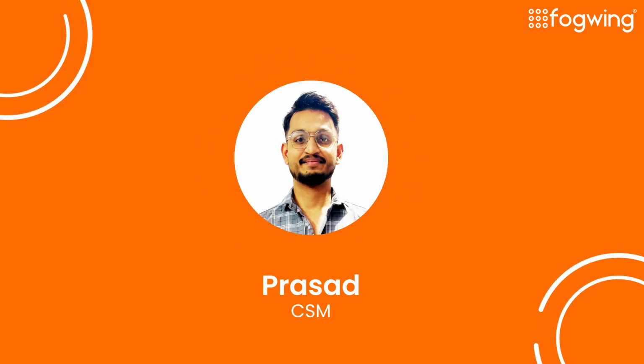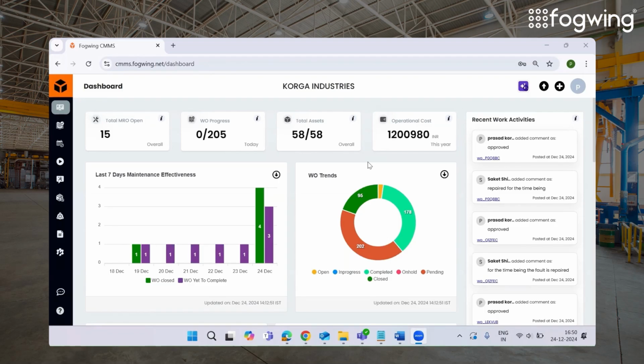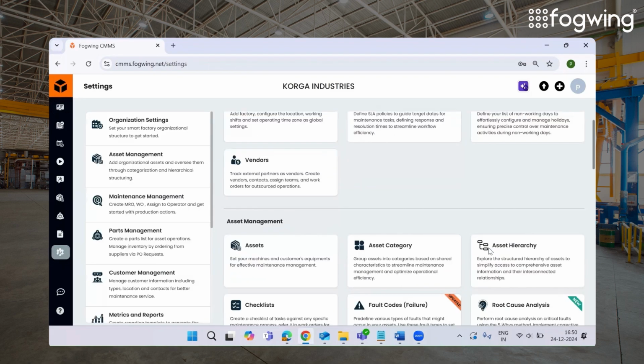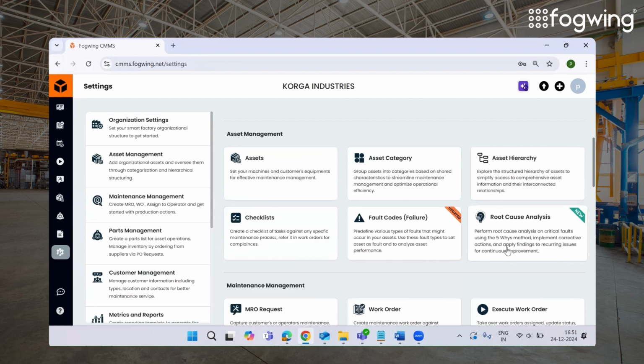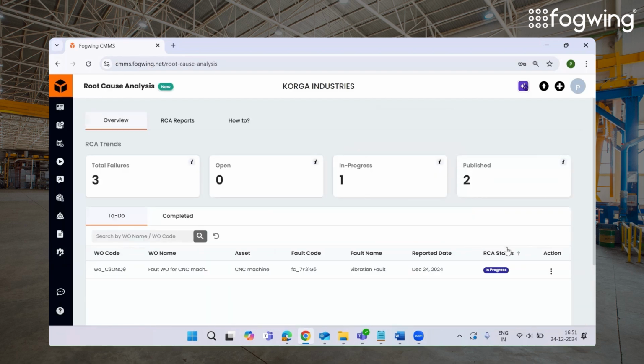And in today's video, we are going to talk about a new powerful feature that we have added in Fogwin CMMS application, which is the AI-powered root cause analysis feature. In the root cause analysis feature, we have added various features and functions that we are going to talk about in this video. But before moving on, let us understand what a root cause analysis is, and then we'll talk about all the features that we have added here.